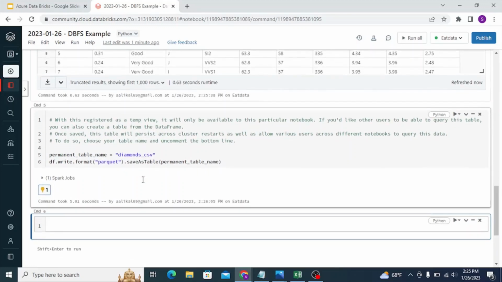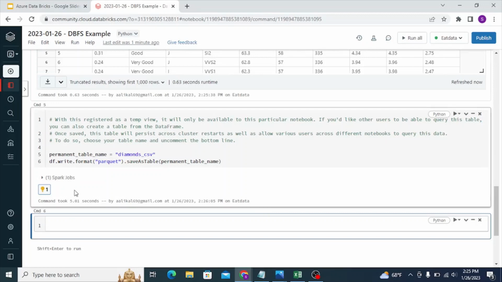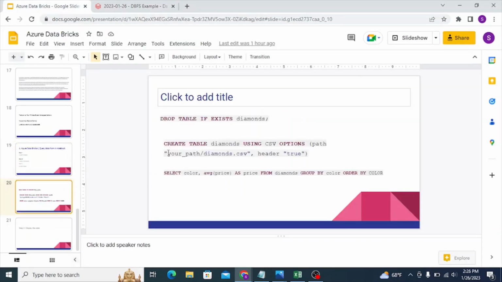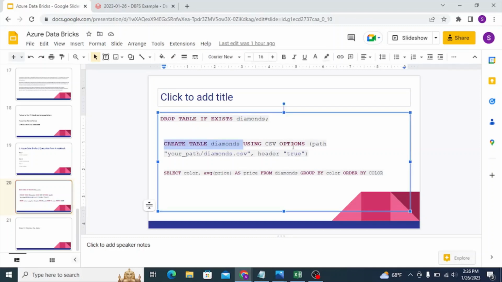Okay, it's running. Okay, job is done. So we'll run this. Another way to create a table is to write this syntax: create table diamonds using CSV option, and here you should give the path, and this one should be your file name. Like this you can also create a table.